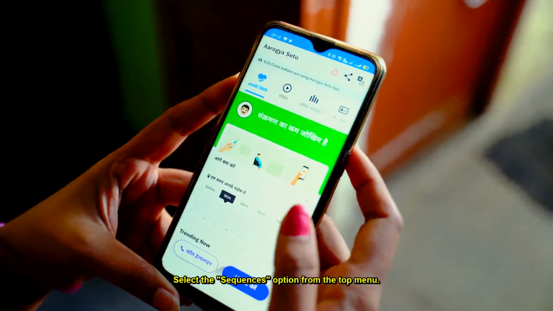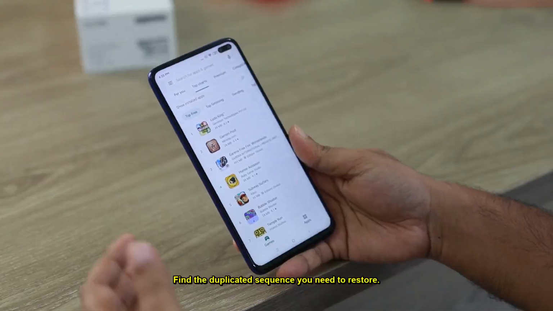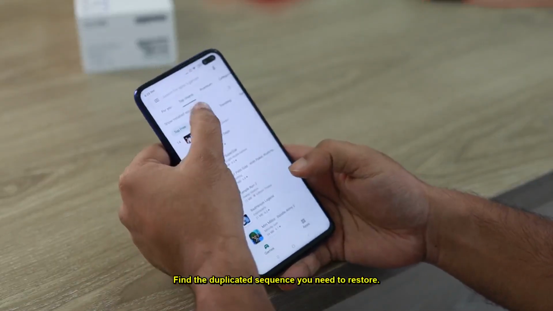Begin by logging into your HubSpot account. Navigate to the sales dashboard. Select the sequences option from the top menu. Find the duplicated sequence you need to restore.